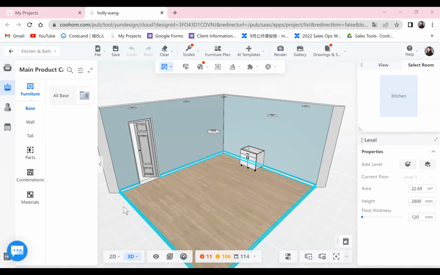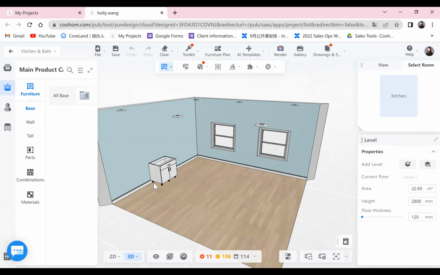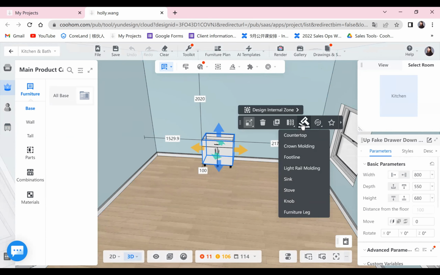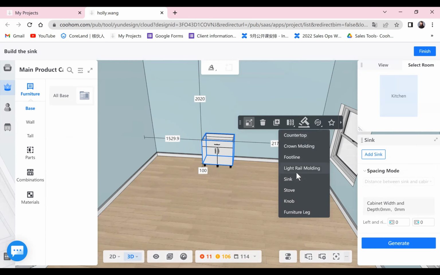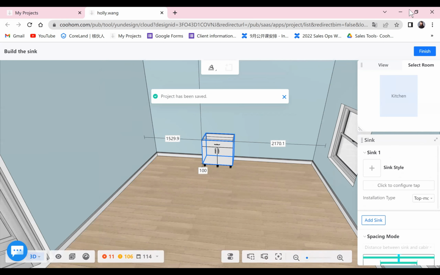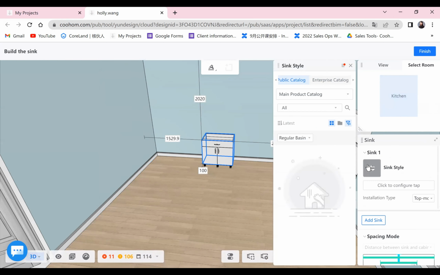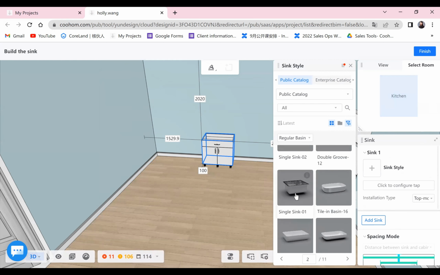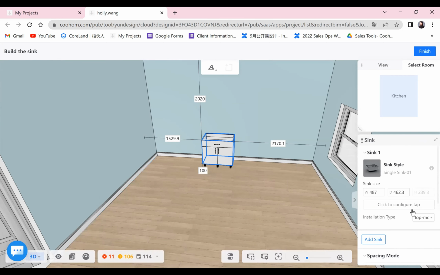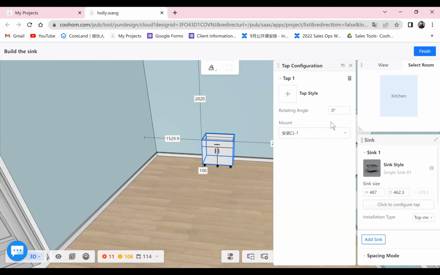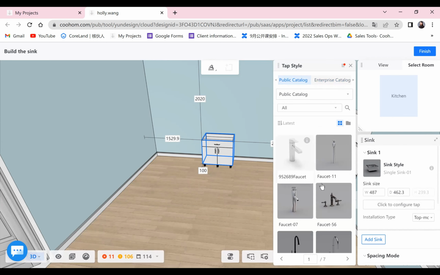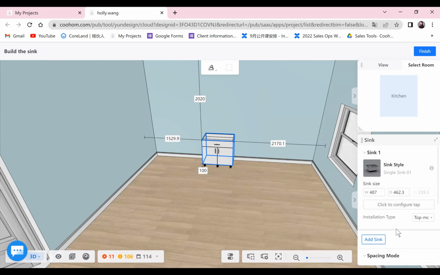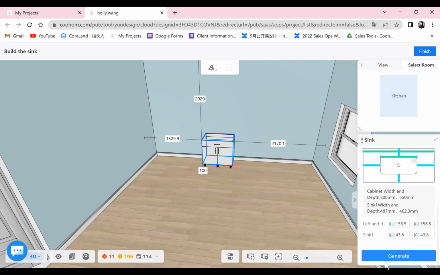Okay, here we go. And then you can click on the cabinet. And here we go to generate sink. And you will choose the sink style. Okay, this one. And then you can add a tap if you want. You can also choose a style, this one. And then we can scroll down and generate.